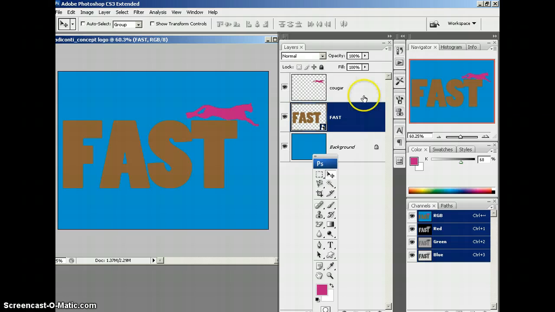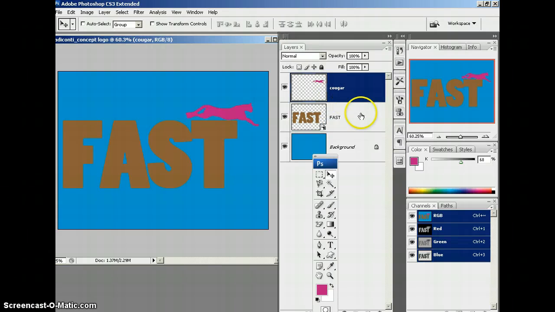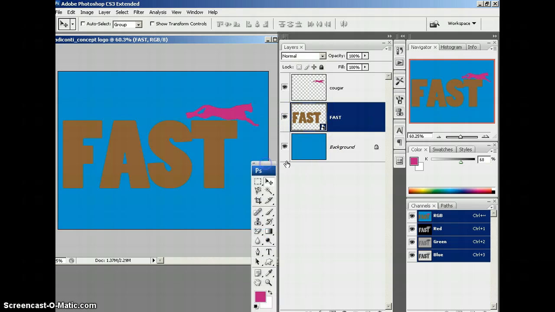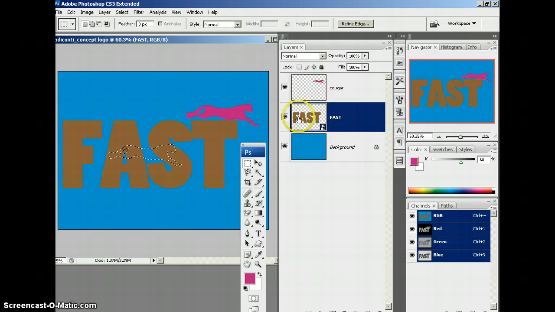So now I'm going to take my cougar. Actually, I'm going to stay in my fast layer. I'm going to hold down Control and select the cougar. Now you don't have to be in the cougar layer to get it selected, but I am going to Control click the thumbnail in order to do that. But now I'm going to take my marquee tool and move this guy down. Okay? I'm still in the fast layer.